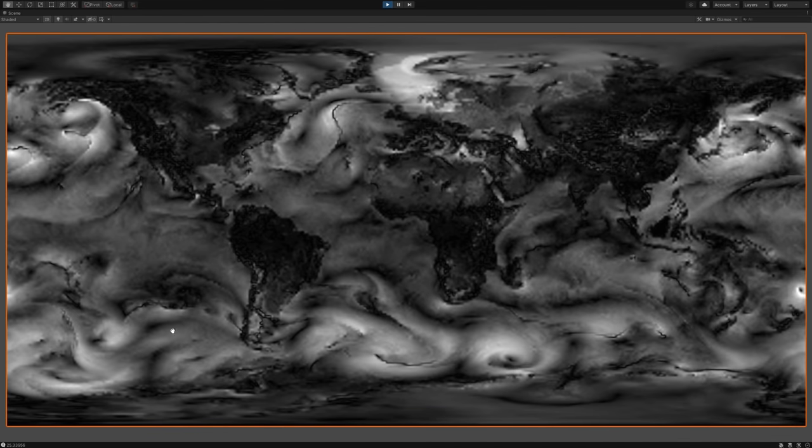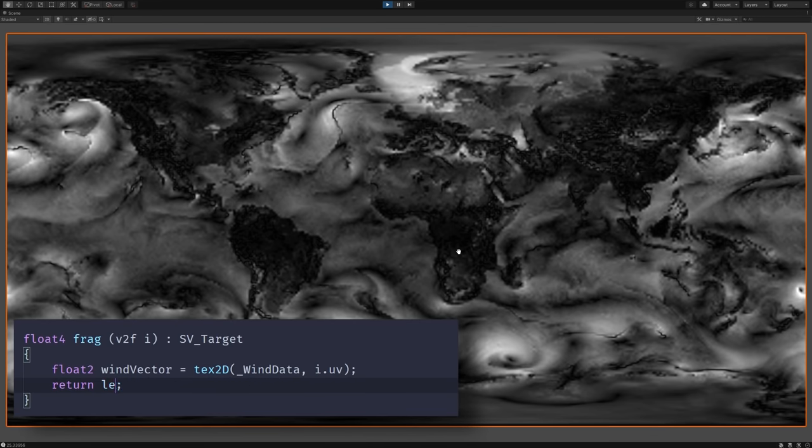I find it really interesting how clearly defined the shapes of the continents are. I guess it does make sense that the wind would experience a lot more friction over the land and slow down, but it's very dramatic. Let's go back to the shader quickly, and maybe we could try drawing the direction of the wind in red and green like this.